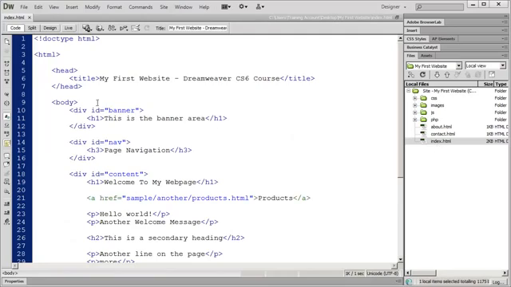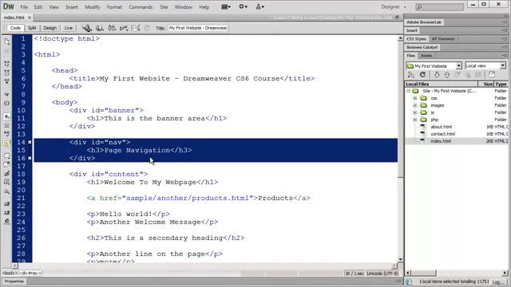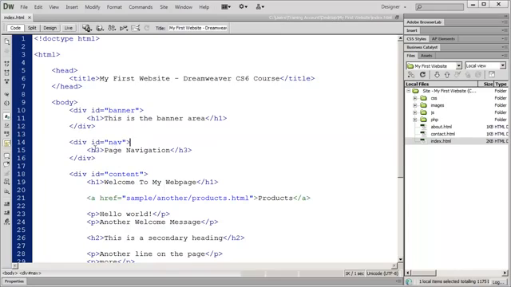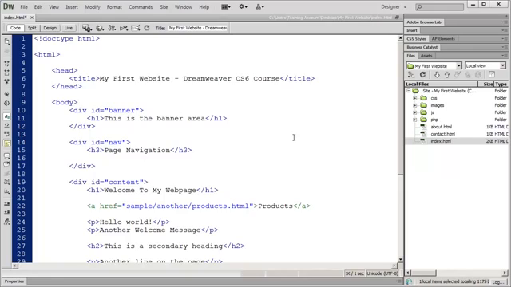I'm going to go ahead and open up my index page here, and you can see I've already got a div set up to hold my page navigation. So I'm going to click at the end of that H3 line and hit enter just to give myself another line to place my links on.